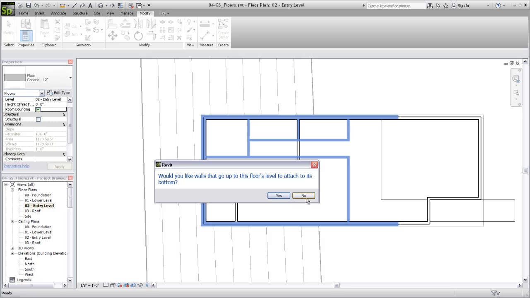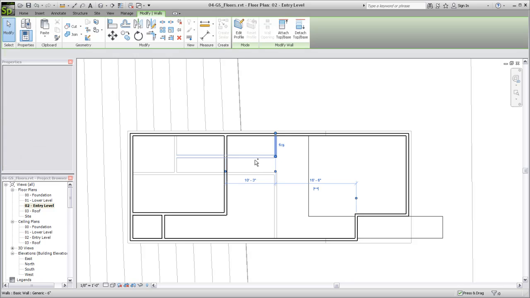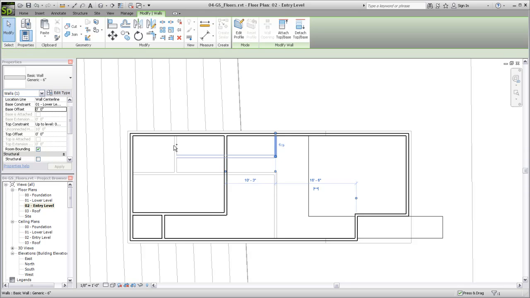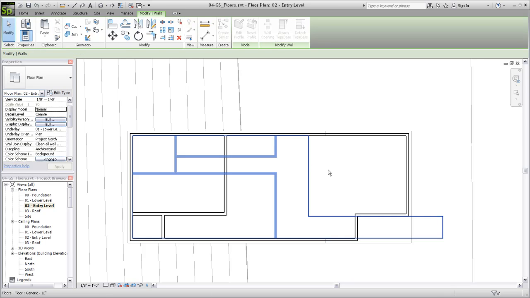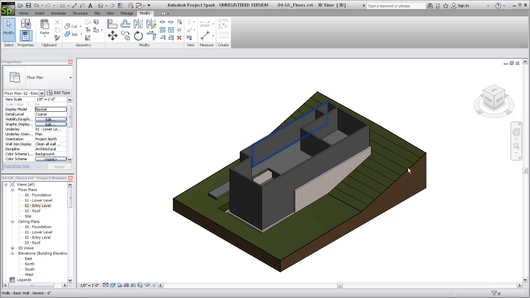Again, the attachment question is asked for the walls, and again the response is no. To attach the interior walls from the floor below to this floor, you can select them and then click Attach Top from the Contextual tab. Then select the floor edge to establish the attachment target. In a 3D view, the balcony on the exterior and the loft space on the interior, created by the floor modifications, can be seen.